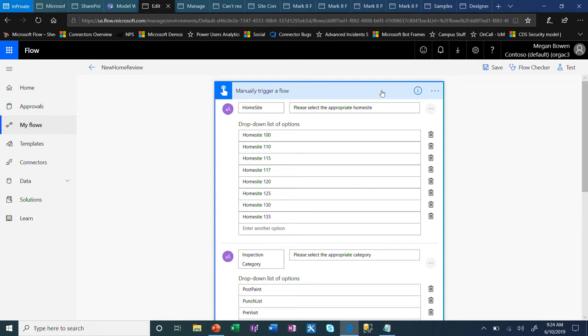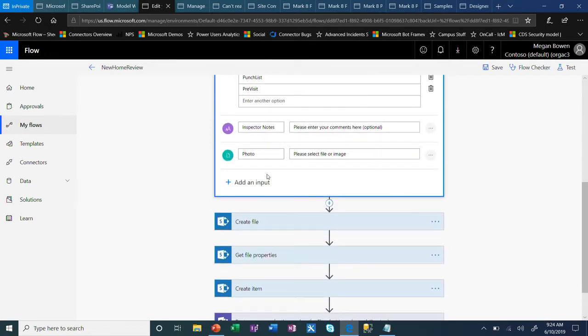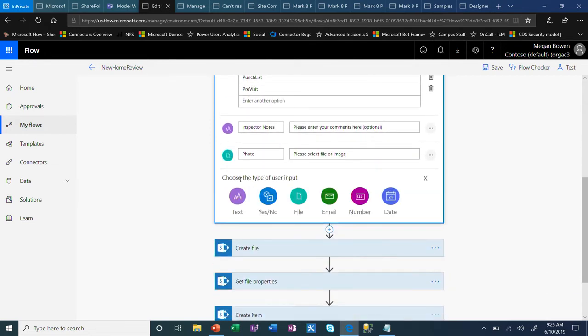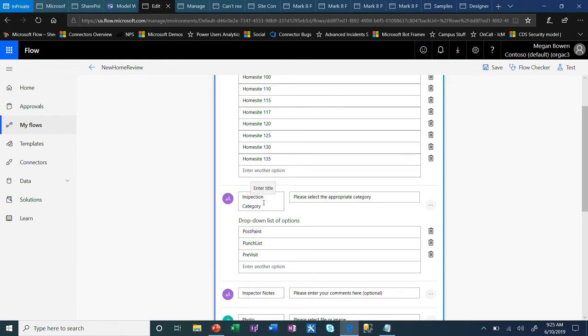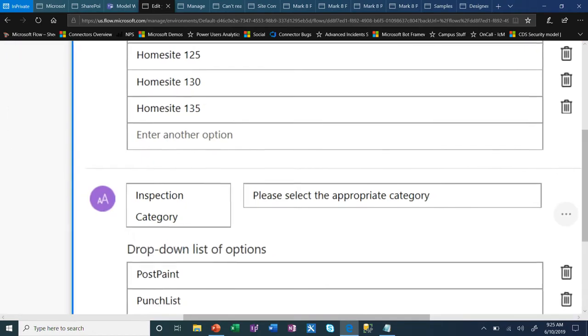So I actually put the home sites in there for each line. Now, after I put them in there, I added another input, and you can add as many inputs as you want just by clicking add an input, and it gives you the choice of these types of inputs here. But I also added an inspection category that has 3 choices. Now, remember that when you add a text field, you can choose whether or not you want it to be a list of options or just the text, and you can choose to make that field optional as well.